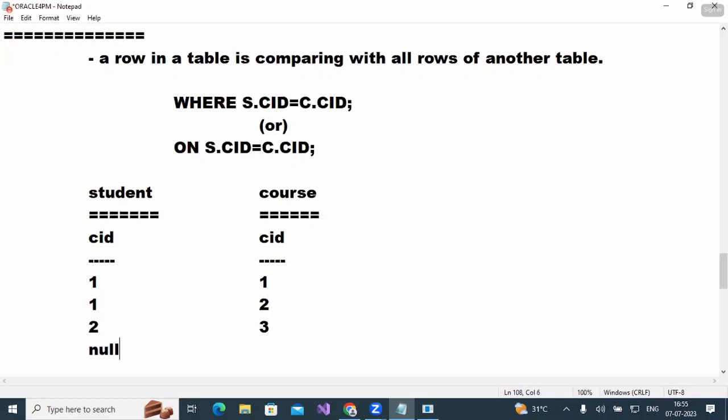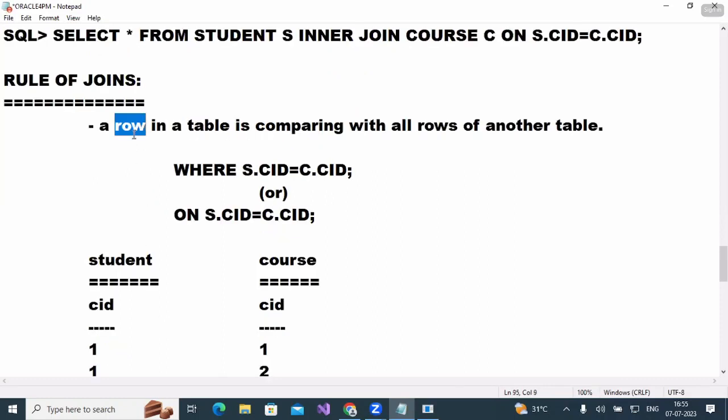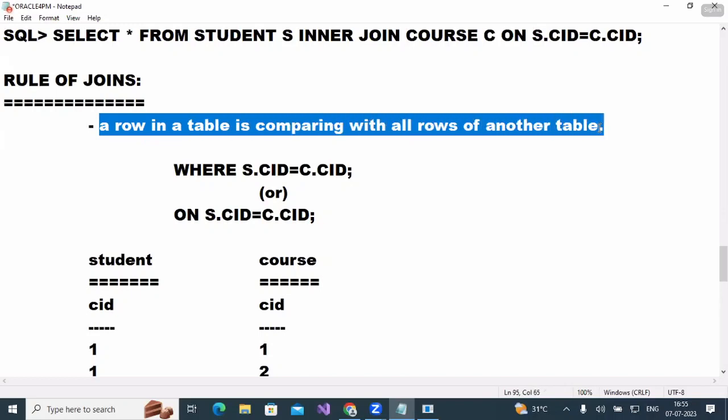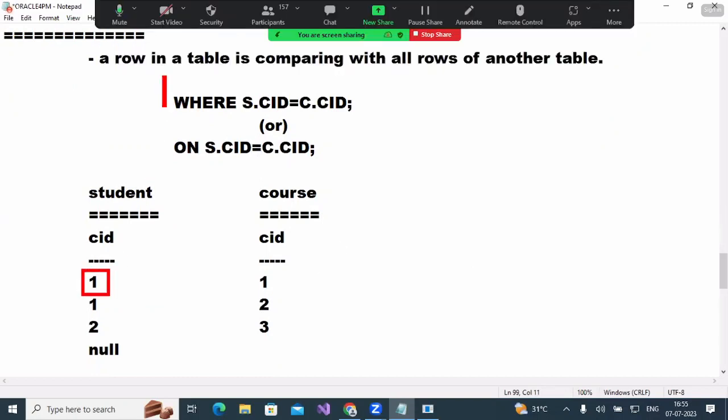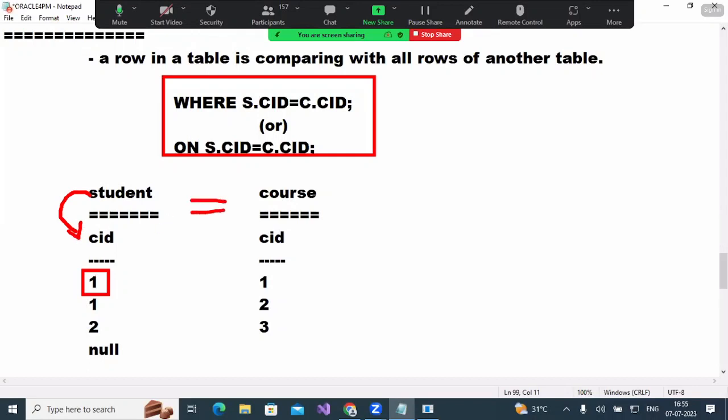This is the table information. So according to the tables, how the data is compared as per the given condition: a row means a single row. A row in a table is compared with all rows of another table. Now we compare as per the equal condition. A row means the first row. This is my condition: S.CID is equals to C.CID. S means student. Student.CID, first row is 1. Equal operator, compare. 1 is equals to 1. Condition true or false? True. Then this entire row will be joined.